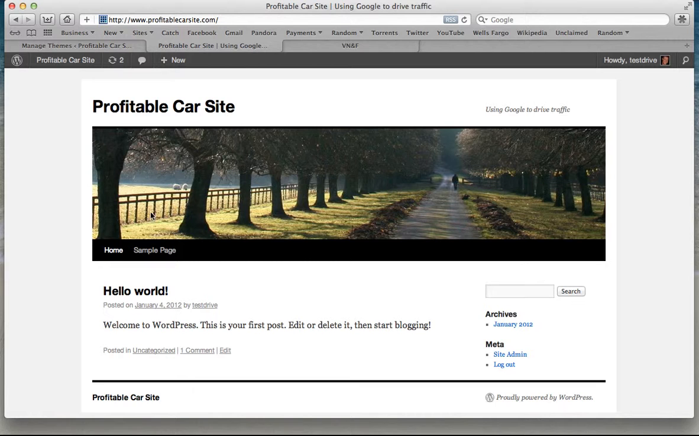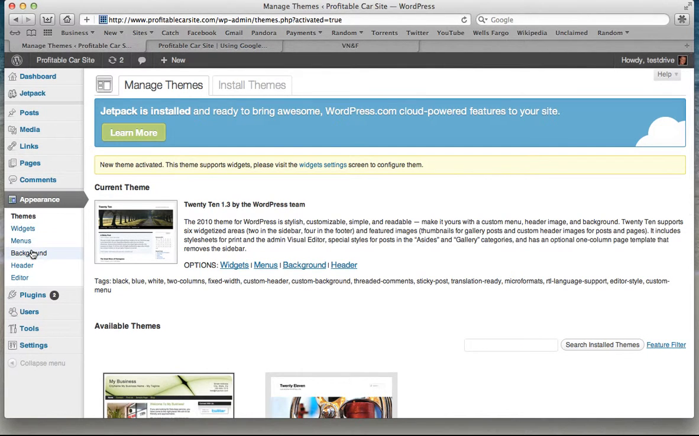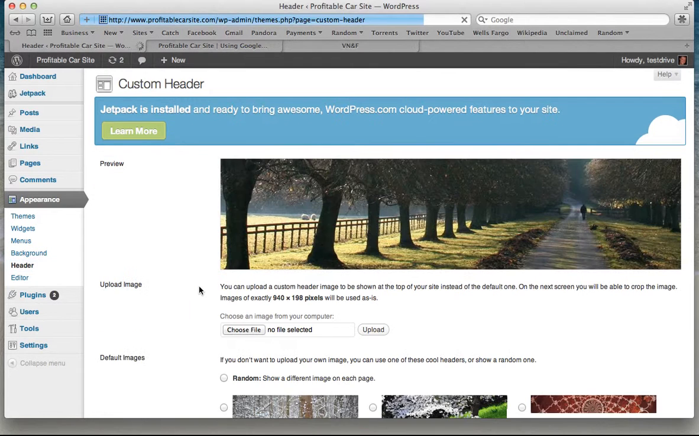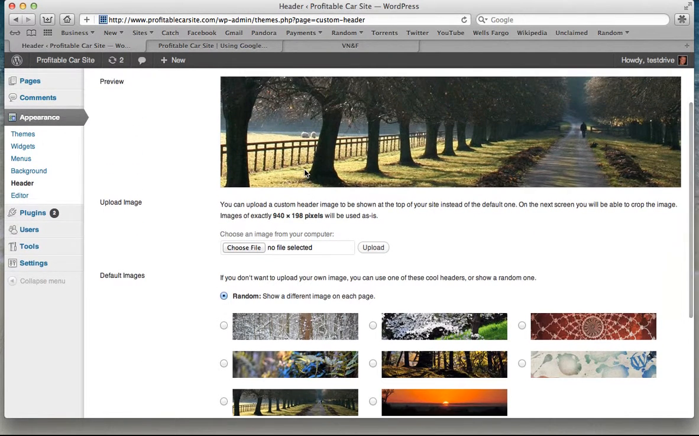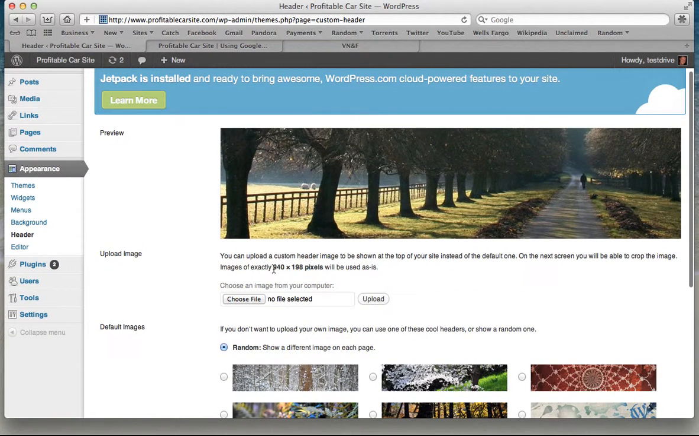Now you're going to see that it took my image out. I can always come back into the back end right here. I can go to Header and choose between these 8 different ones that they have by default. I can go back to the random, how it was before. I can also choose a file and upload the same one that I had before. But you're going to see right here that this one's 940 by 198, which is different than the 1000 by 288. So if I upload the same image that I had for 2011 into this 2010, it's probably not, well, let's just see what happens.